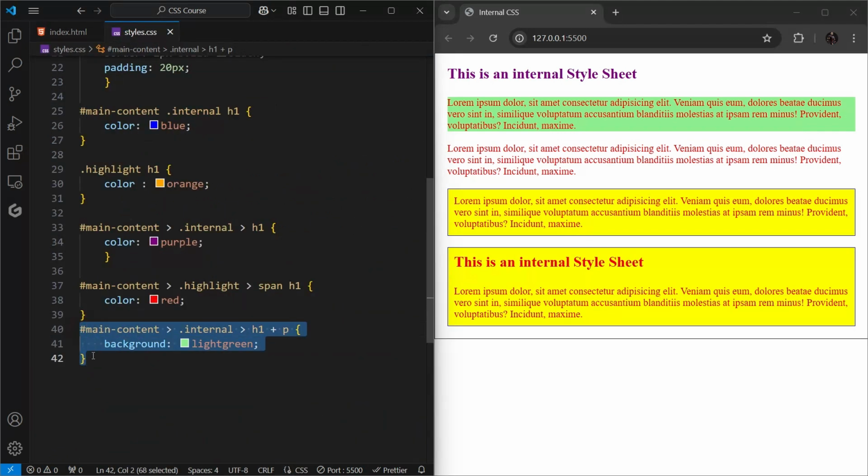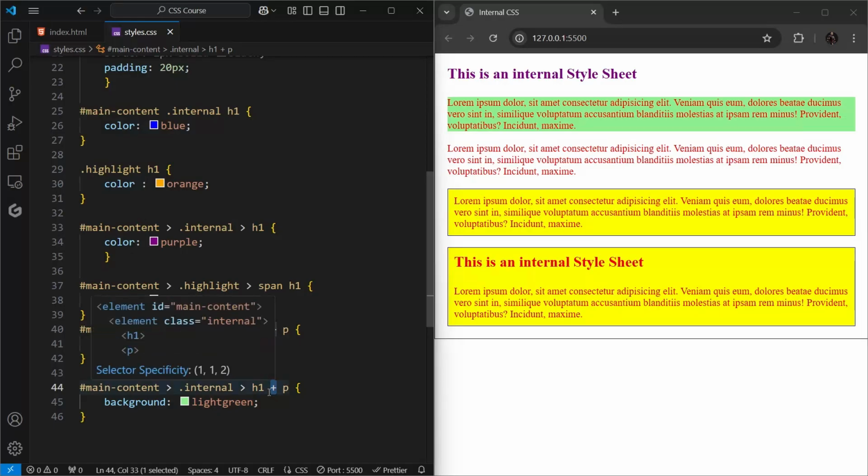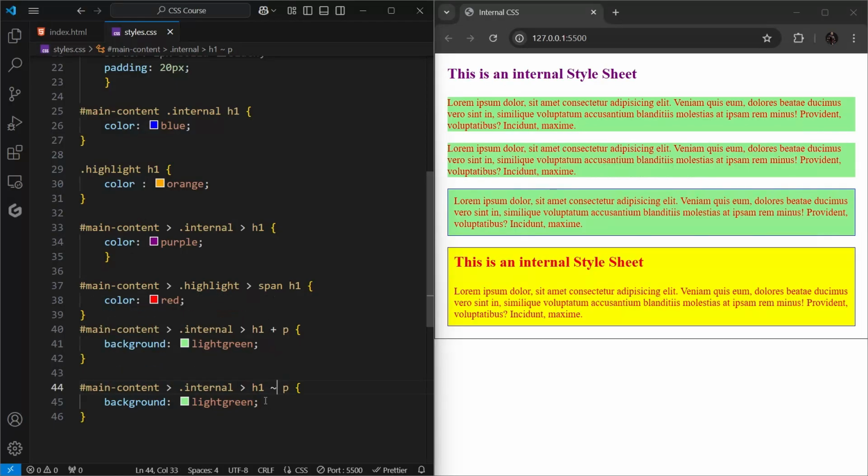Here's how we use it. This CSS rule translates to target all P paragraphs that are siblings of the H1 heading, which is itself a direct child of the element with the class internal, which in turn is a direct child of the element with the ID main content. Let's give these paragraphs a different style, say, a light blue background.